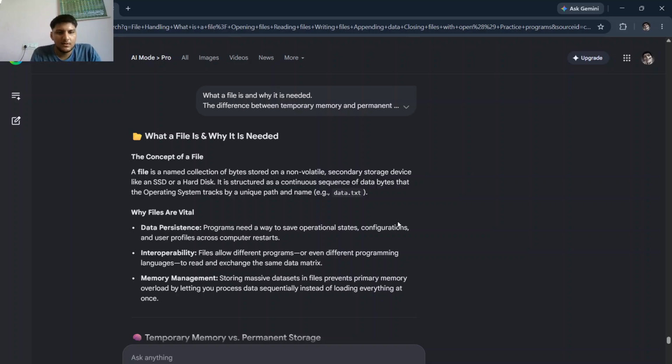Why files are vital. Data persistence: programs need a way to save operational states, configuration, and user profiles across computer restarts. Interoperability: files allow different programs or even different programming languages to read and exchange the same data. Memory management: storing massive data sets in files prevents primary memory overload by letting you process data sequentially instead of loading everything at once.